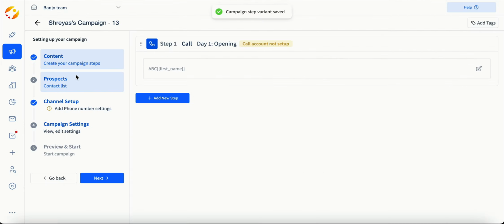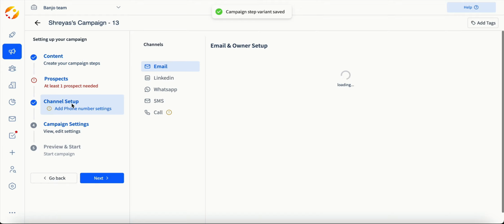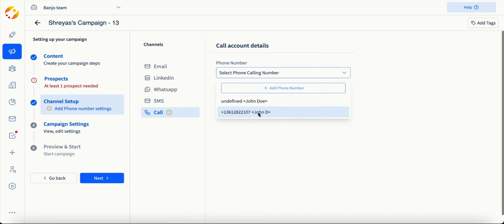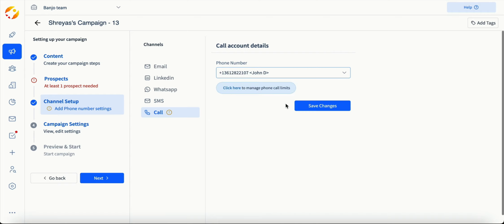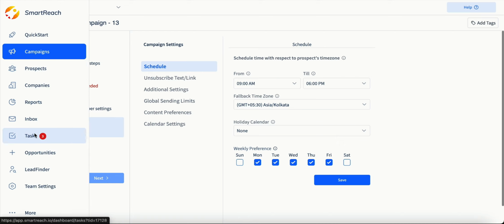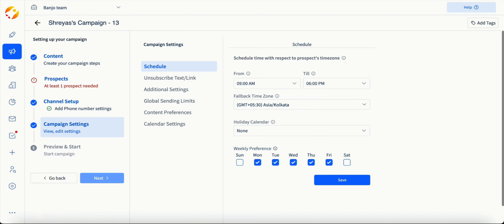The call task has been created. Next, go to Channel Setup, select Call, choose the appropriate number from the drop-down, and click Save Changes. The channel is set up. Configure the campaign settings, preview it, and start the campaign. Go to the task page, where your calling tasks will be created as per the schedule.